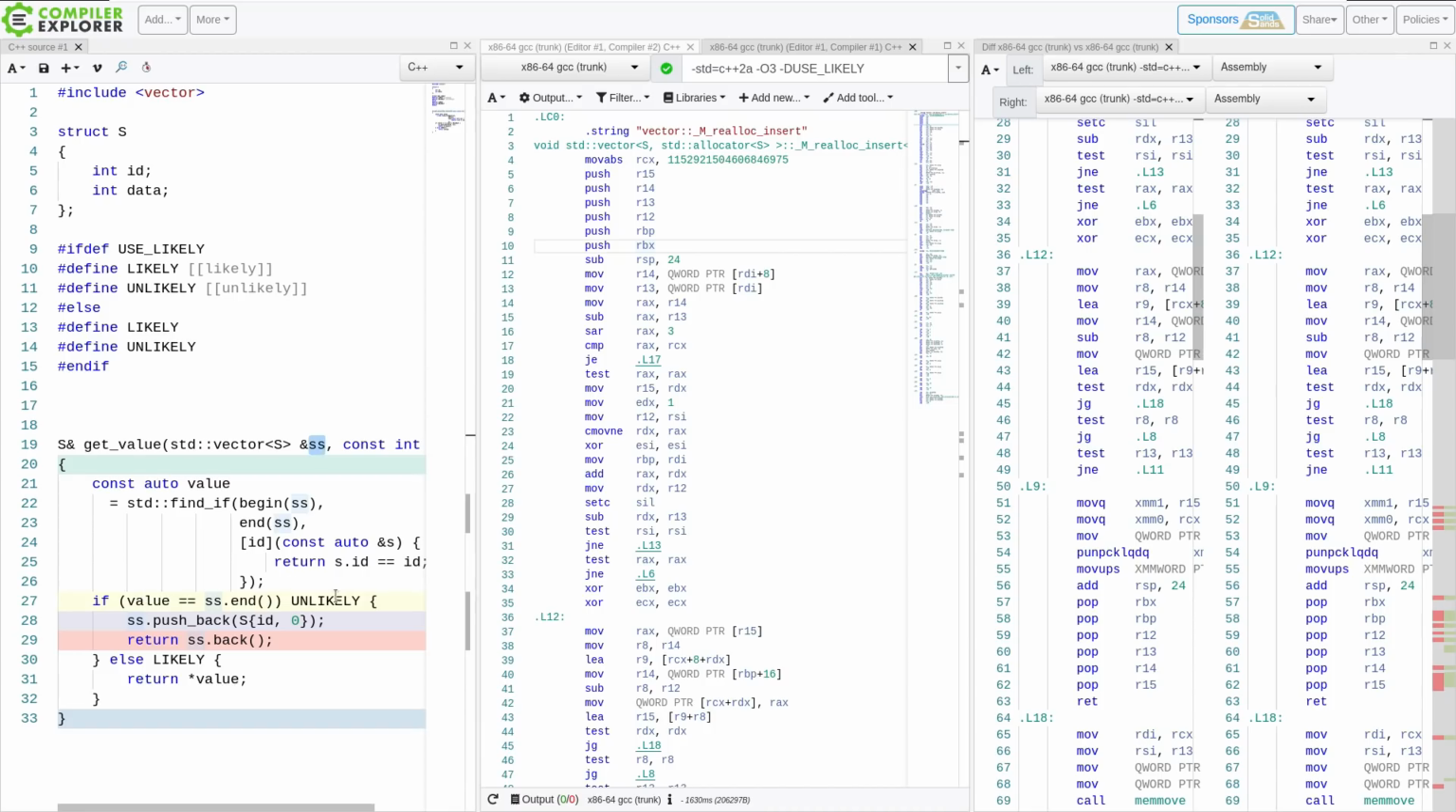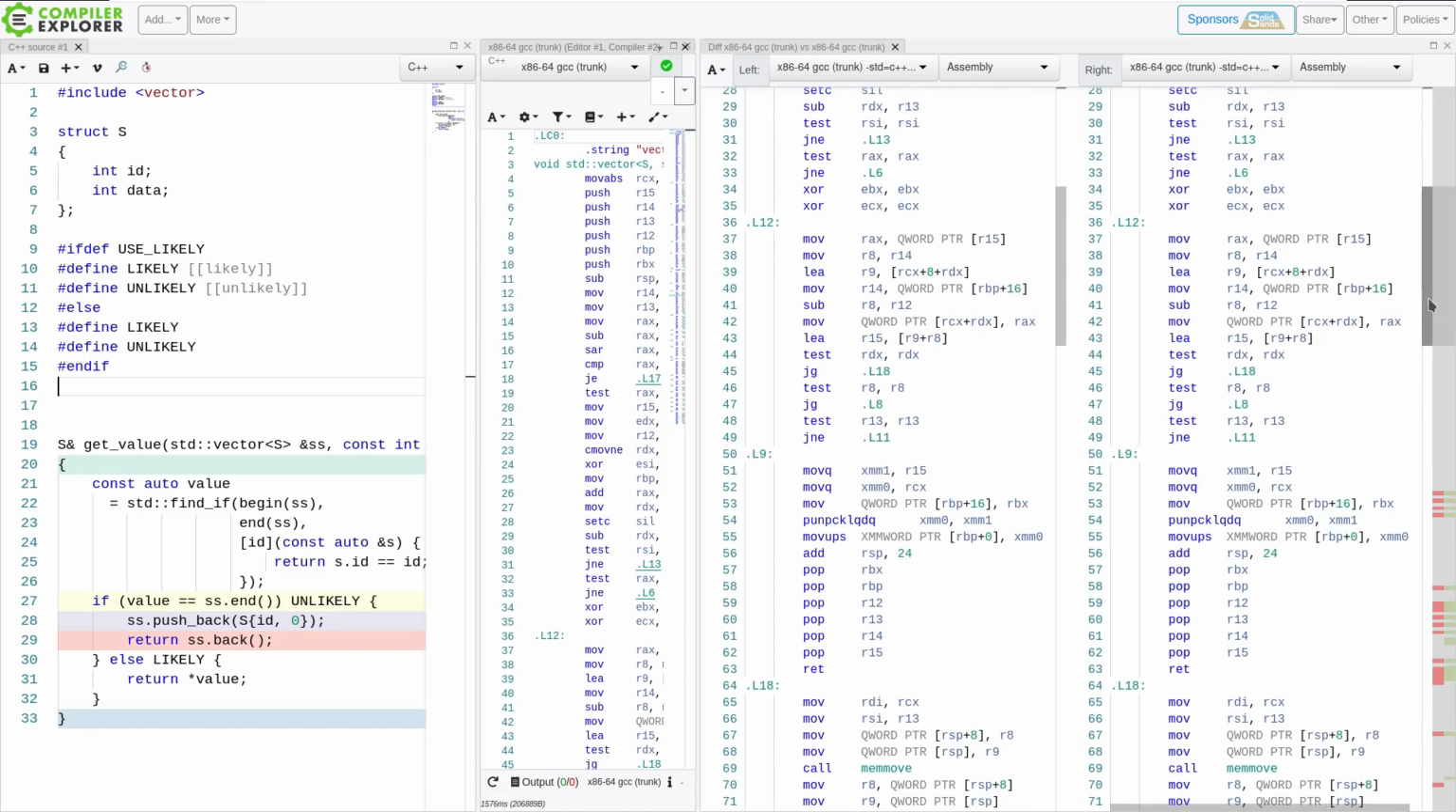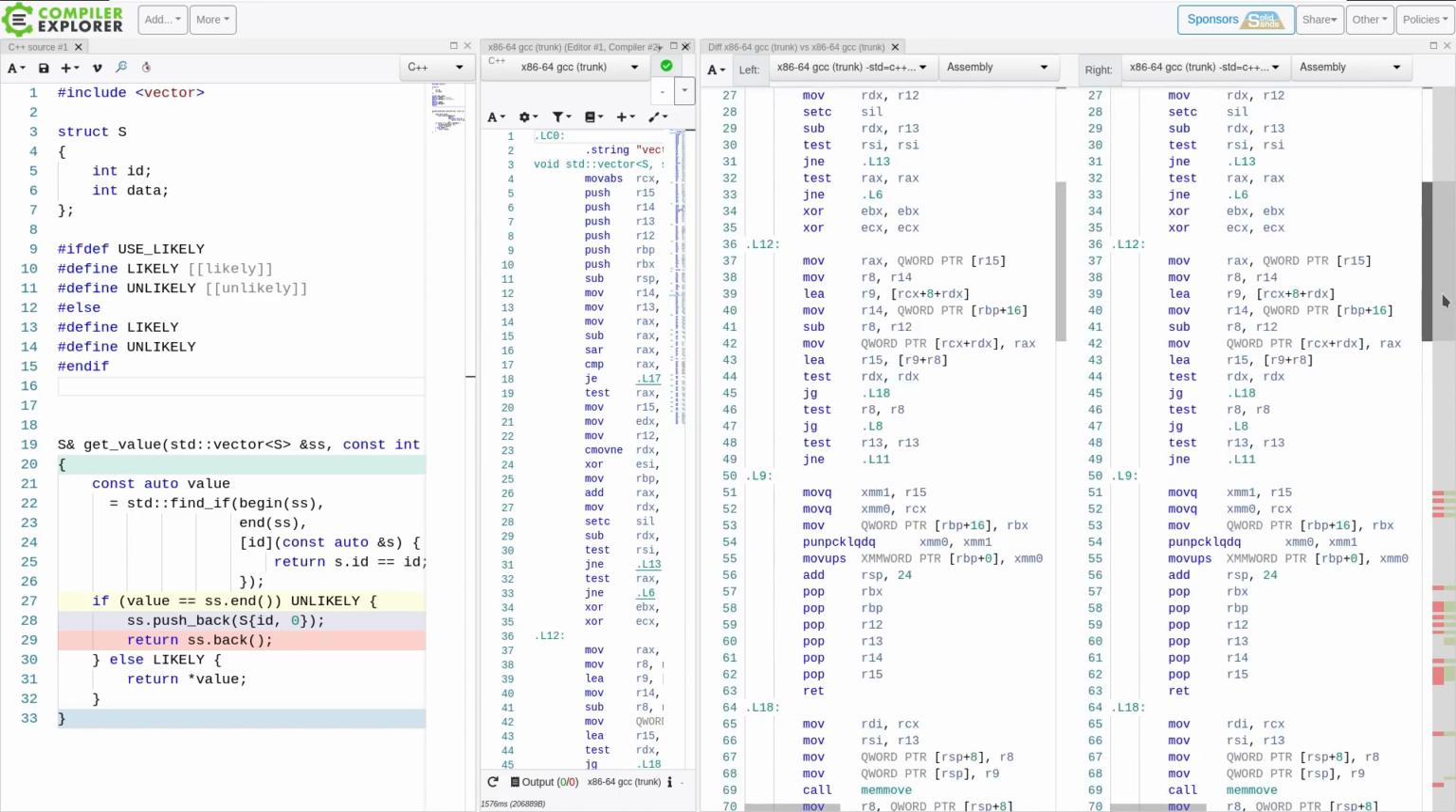Now I am telling the compiler that it is unlikely to get to the end and not find this particular object, and that it is likely that the object will in fact already exist in its collection. And I wanted to know if the compiler would do different things with this code. Compiler number 1 does have the useLikely macro defined. Compiler 2 does not. So I'm switching out conditionally what I'm going to be doing here. And I can see that it actually did generate different code.